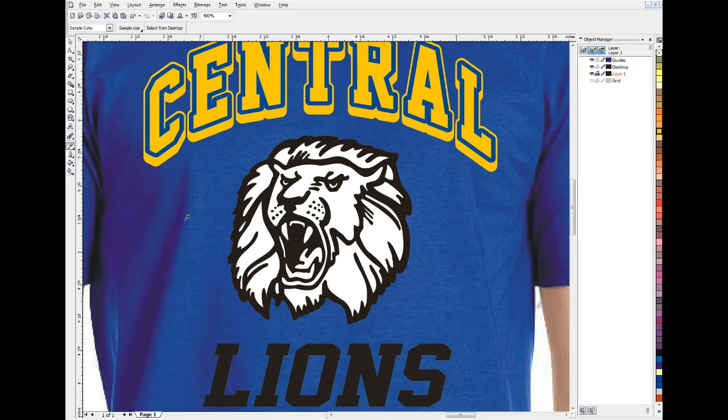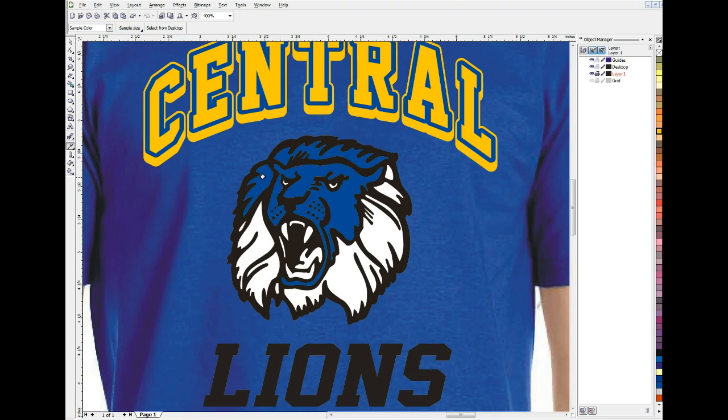Now if I just pick an area of this blue, see my eyedropper here? That's going to take the blue color of the shirt, and when I hold down Shift, see it turns into a little paint can or pitcher or something. Now I can change the white areas of my lion to match the color of the shirt, which is how it's going to look when it's printed.